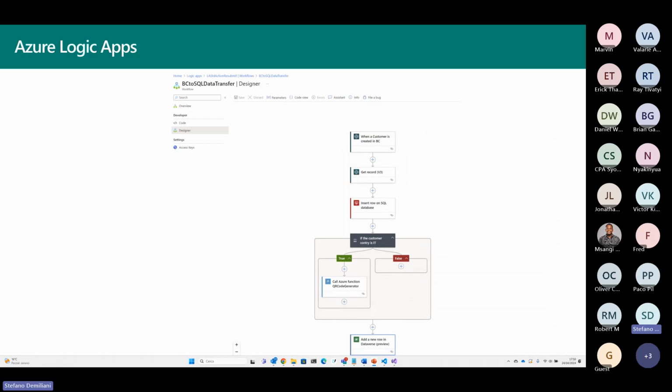So here, for example, is a workflow that I created where, when a customer is created in Business Central, I'm retrieving the customer and I insert a row in an Azure SQL database or in an on-premise one. This is useful, for example, if you want to save data in your on-premise database. Logic Apps has a built-in connector for that, for Oracle, for example, or something like that.